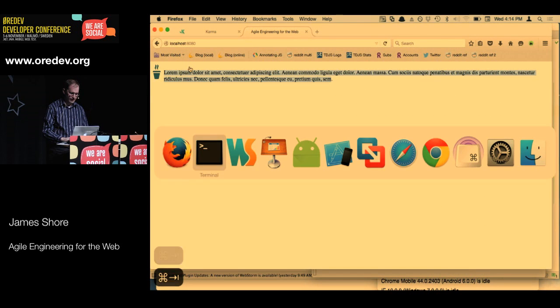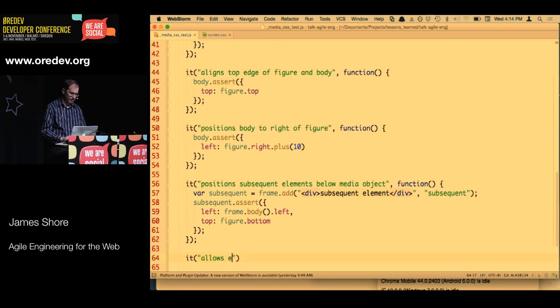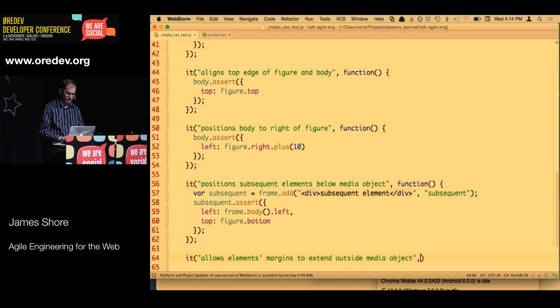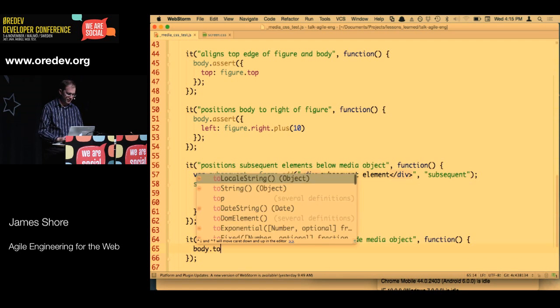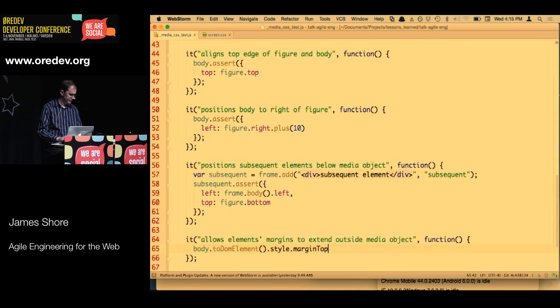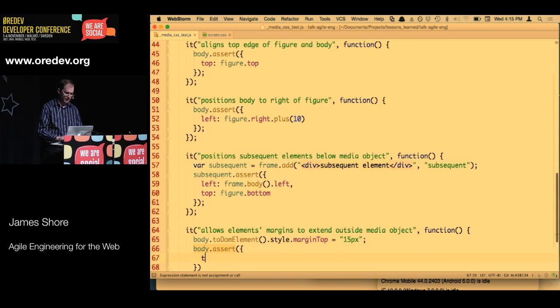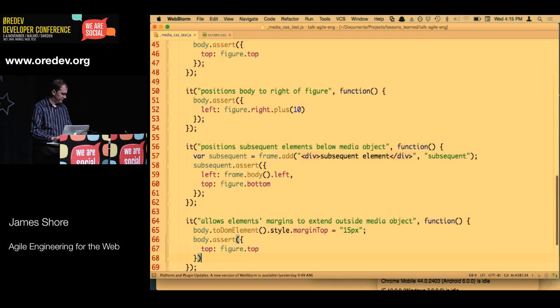So let's go ahead and fix that. Let's write a new test that says it allows elements' margins to extend outside the media object. And to do that, we're going to have to get the DOM element for the body, and we're going to set the style and give it a margin, say 15 pixels. And then we'll make an assertion that the top of the element is still at the same place as the top of the figure. Margins are ignored in these positioning calculations.